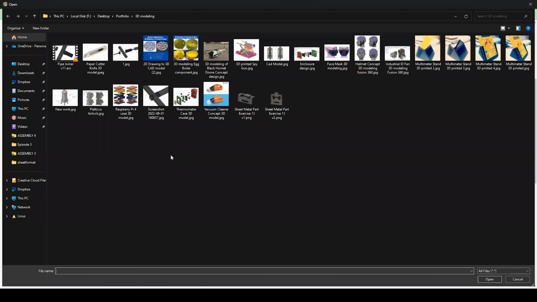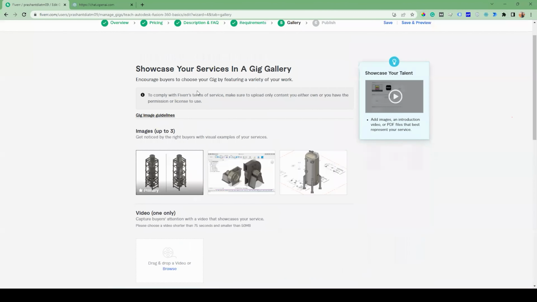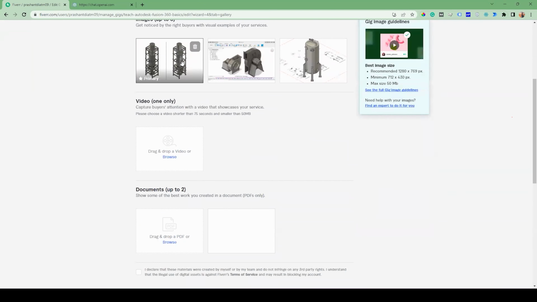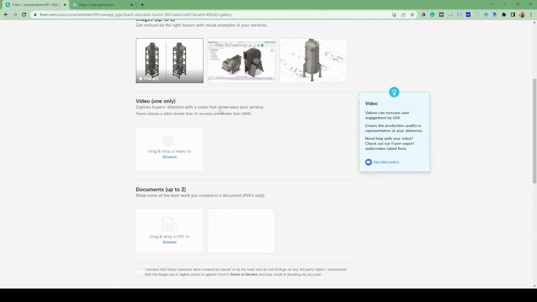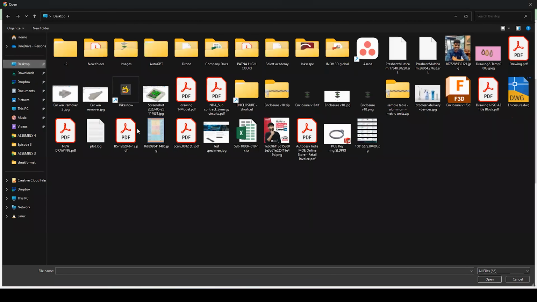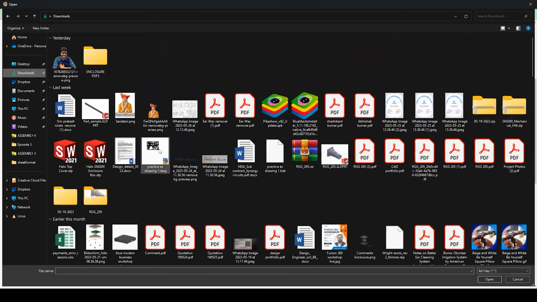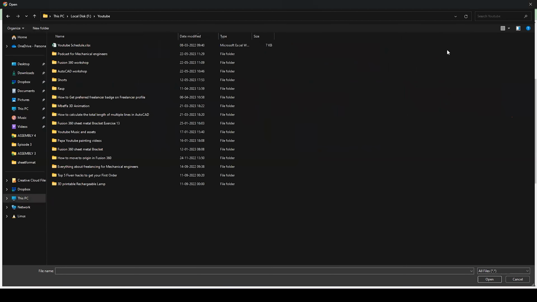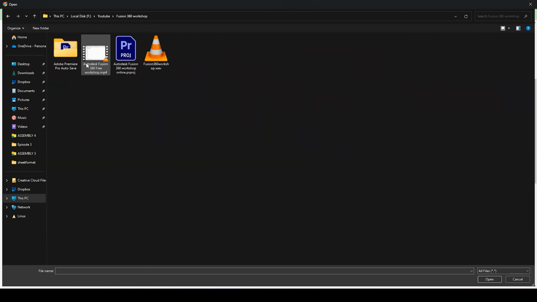Also here you can see, when you are adding these stuffs like image, video, documents, try to include all of them. That's really important. Try to include an image, then try to include a video as well, because that really matters, guys. So I will try to search for a video that I can include in this. I had recorded a video. I will just check it out, whether I can use that video or not. So I will go onto my folder, my YouTube folder, and then the Fusion 360 workshop.